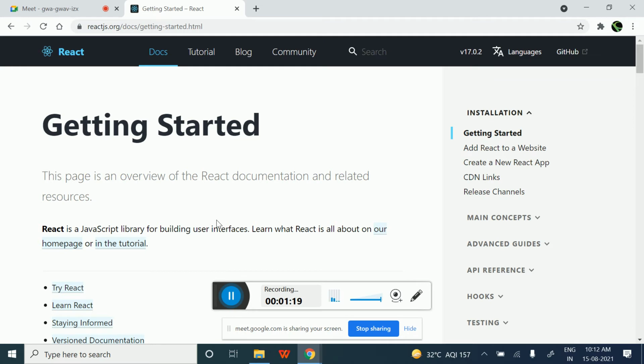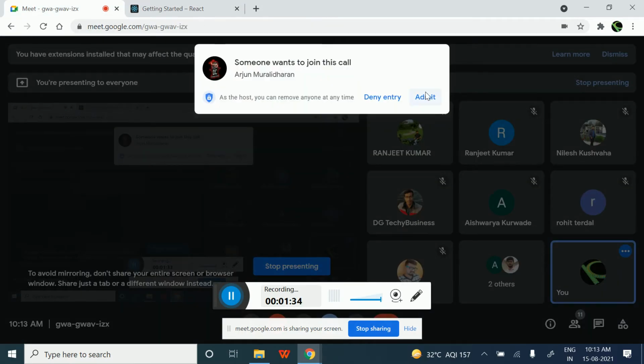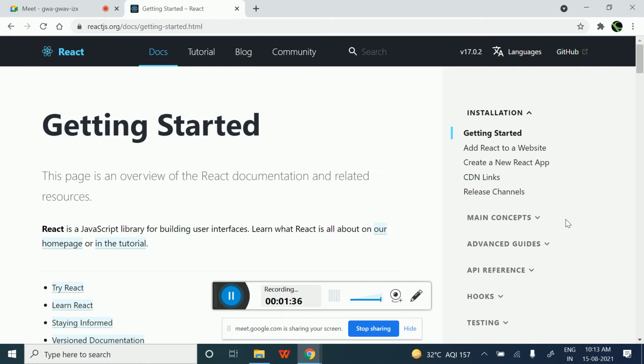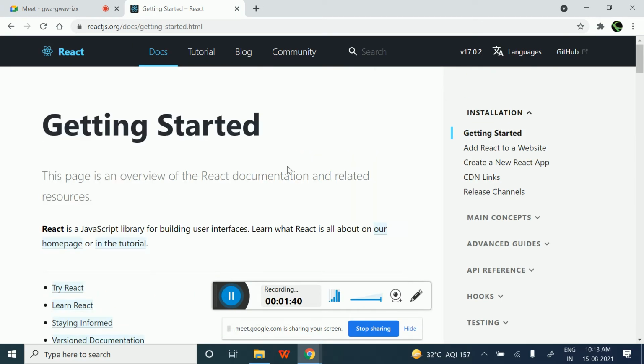User interface means where the user interacts. Like this is the React website, and here we are interacting with it. We can read this getting started, there are the headers, and so we can interact with this front end. So this is for the front end where we can interact, and React is for the user interface, the front end technology.